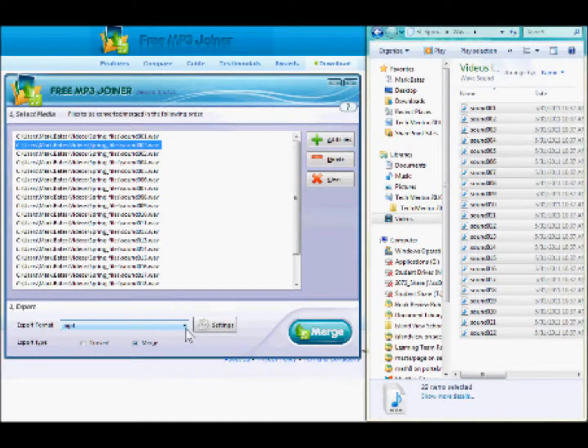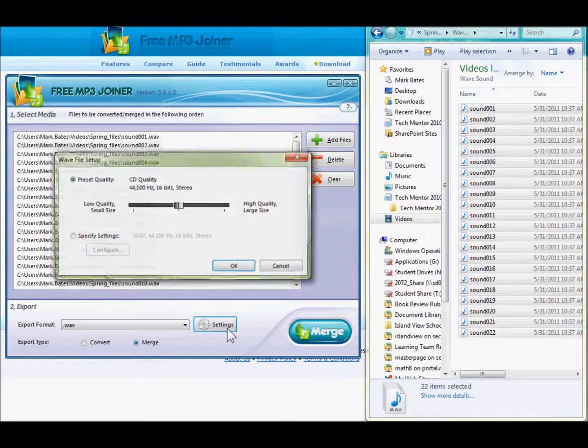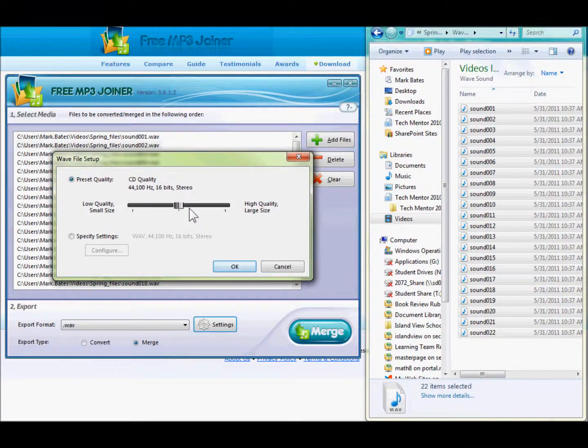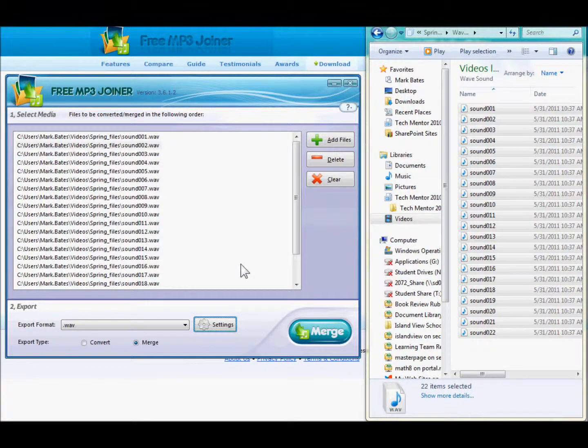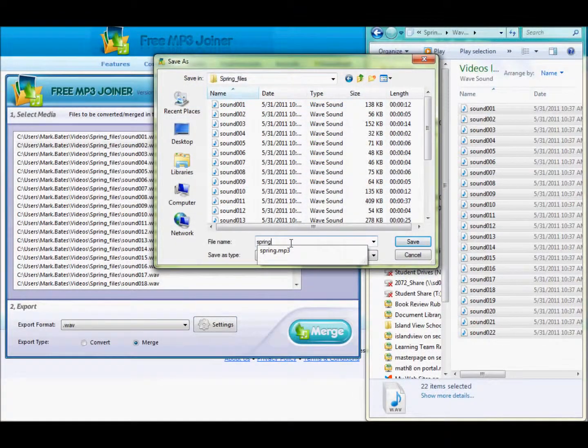By default, the export format selected is MP3, but as we are looking to record audio that will play on a regular CD player, we need to choose the WAV format from the drop-down. Click Settings to change the audio quality, then OK, then Merge. Enter the file name and then Save.